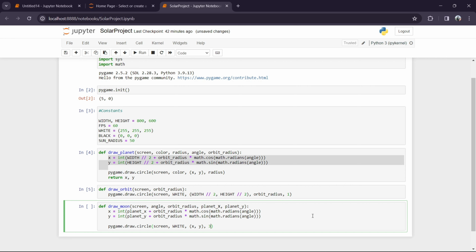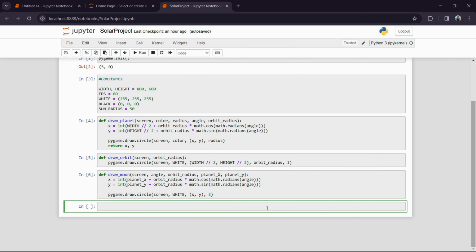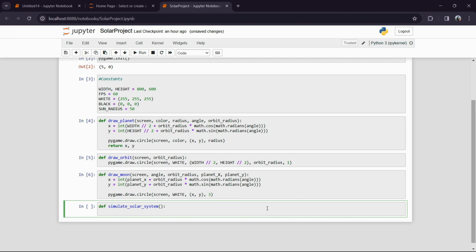The next thing will be to run the simulation by creating a function which will be simulating our solar system. Now for creating our simulate solar system function, we'll again be requiring a def keyword. Then we can simply say simulate solar system. So this is basically the name of the function. You can use any name as per your preference. We'll be defining the screen by using Pygame, so we can simply say Pygame dot display dot set underscore mode, and then we can pass the width and the height.